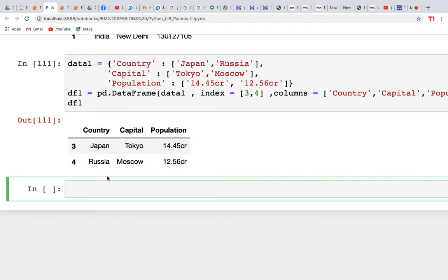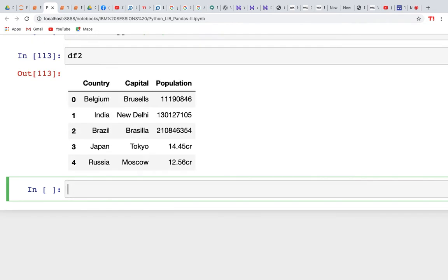What we can do is write new data, df2, as df dot append the values of df1. Then we can check df2, and it will be 0 1 2 3 4, with the data. This is how you can add rows to your data.